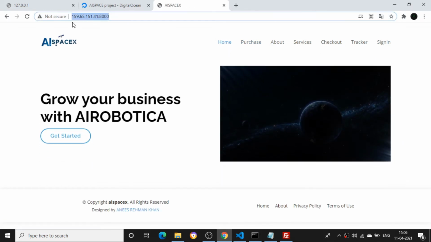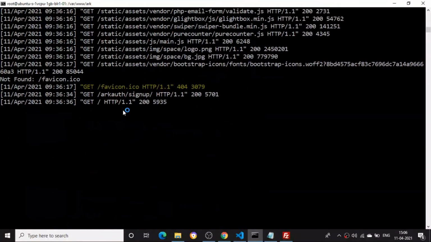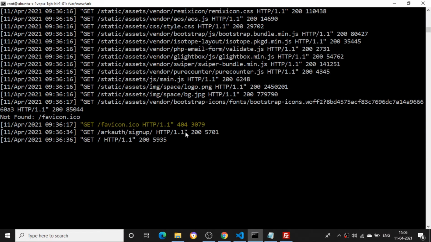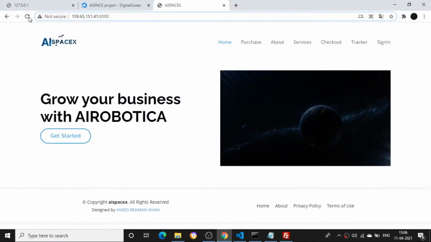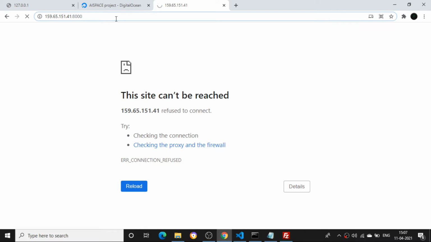So it is opening at port number 8000. I can see all the operations here. All the static files are getting loaded, and along with that, whatever response is there is coming over here. If I stop this server, I'll press Ctrl C and stop it. Once I stop it, come back here. If I refresh, you can see it has been stopped. This particular port has been stopped.